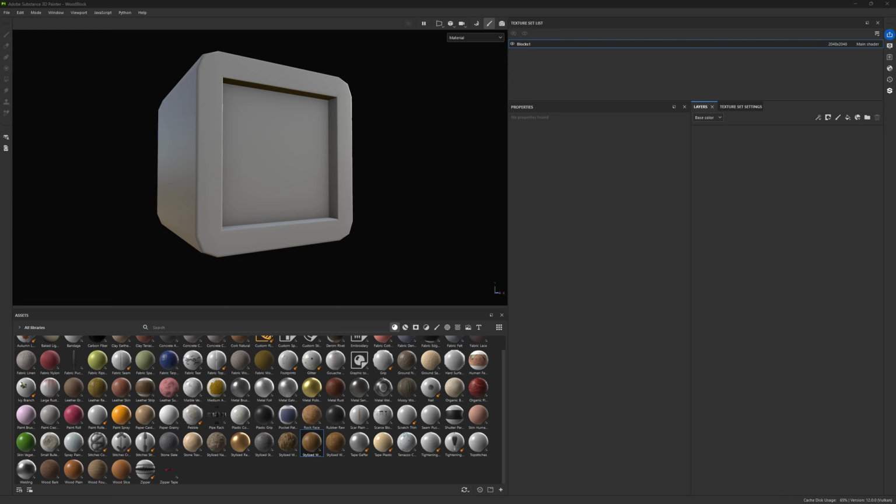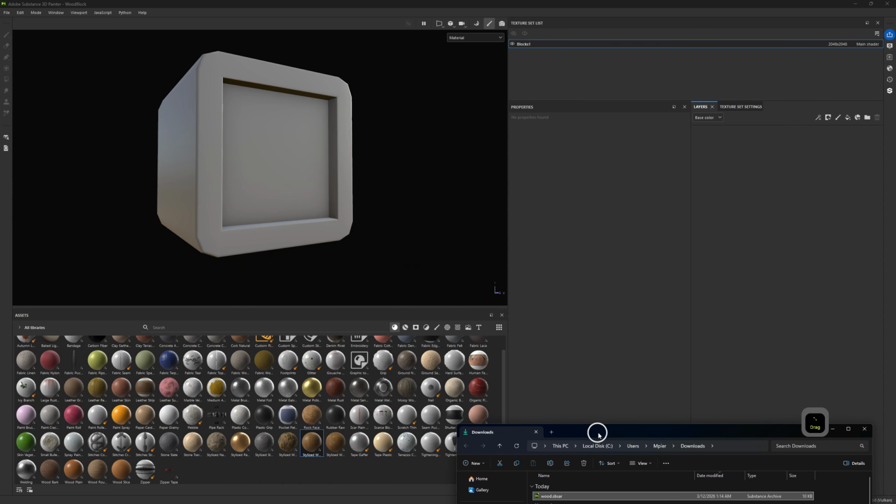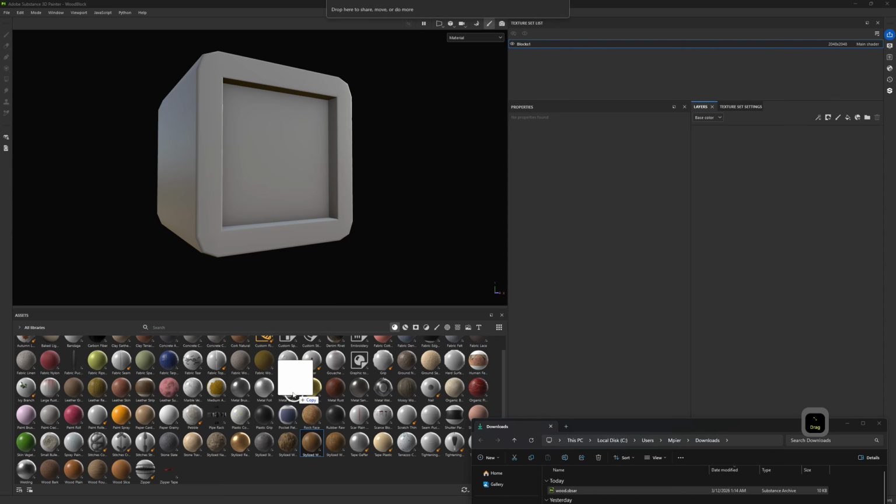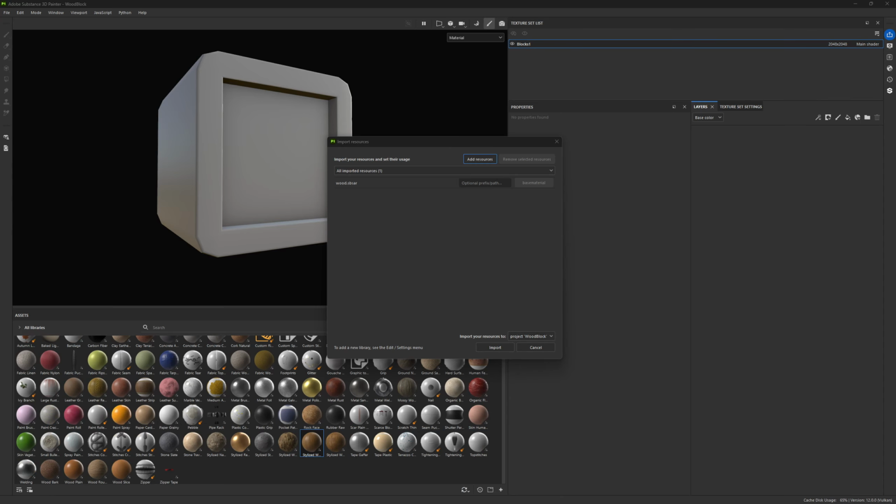So what I'm going to do is drag and drop this over here, just like that. It's going to give us an import section, right? Because this is an SBSAR file, what I need to do first is check. I'm going to set this as a base material at the top here, right? And then you can choose.